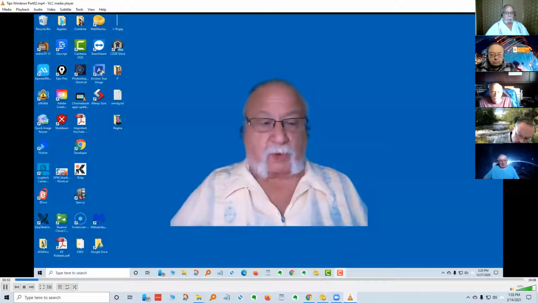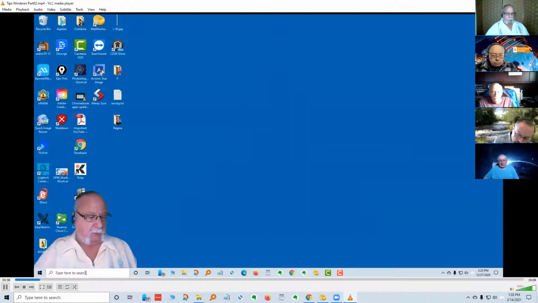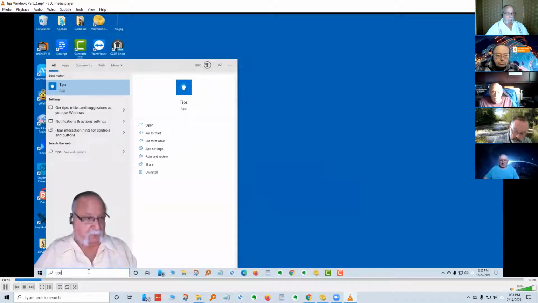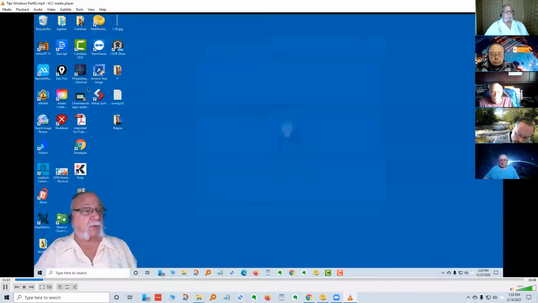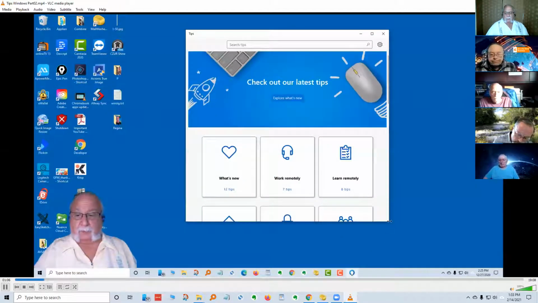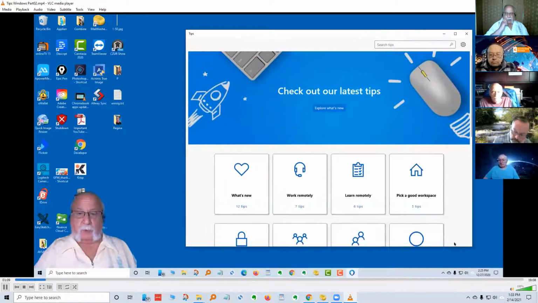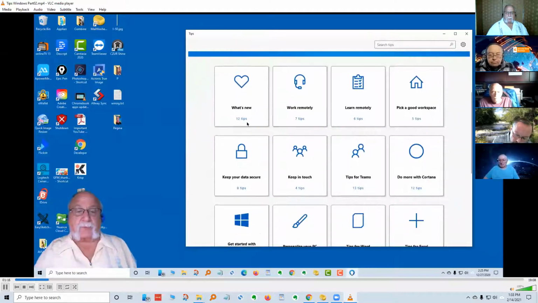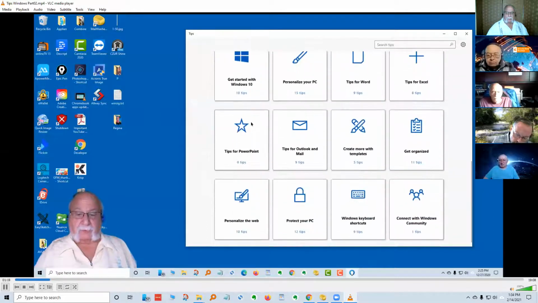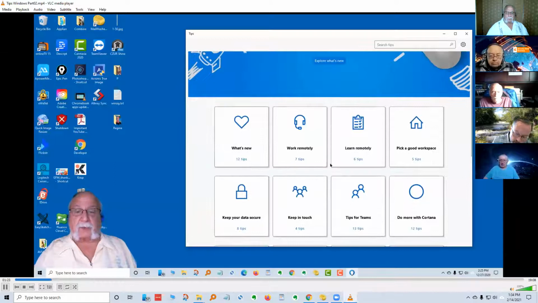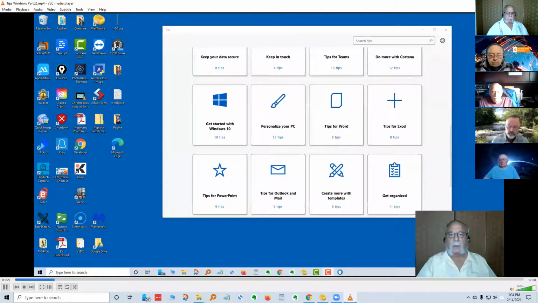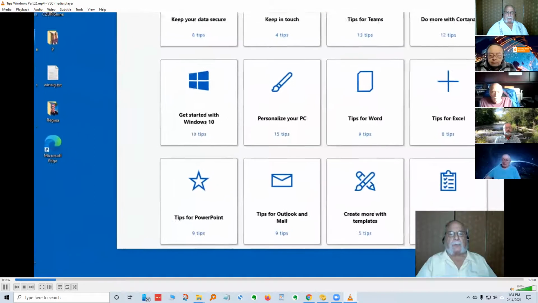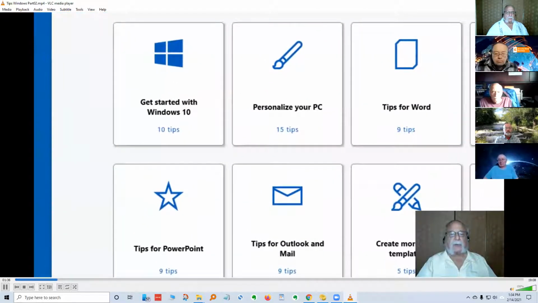So let's take a look at what I'm talking about. You come down to the search box and type in tips. And it will be up here. You just click on it and it'll open. So let's make it just a little bit larger so we can get more on the screen. And you can check out what the latest tips are. You can explore what's new, but there's a list of several topics, many topics. Each one contains more tips, and they're called cards. Today, we're going to use the tips under the topic of Get Started with Windows 10. There are 10 tips. Let's get started.